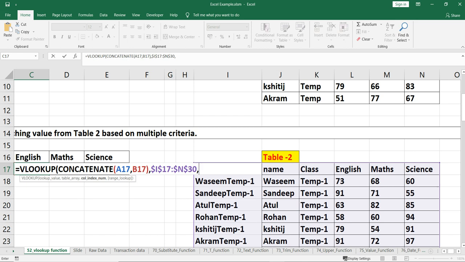The reason being, this pk column will be our first index. Name will be on index 2, class will be on index 3, and English is on index 4. So we'll put 4 and then we'll put 0 because we have to use exact match, and then we'll close this bracket and press enter.